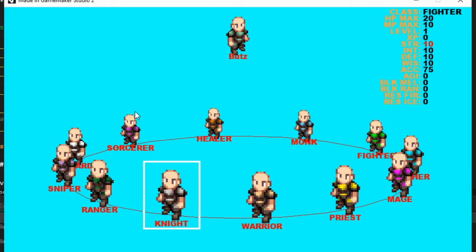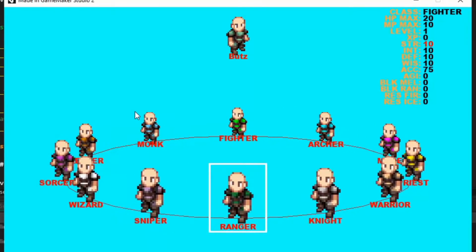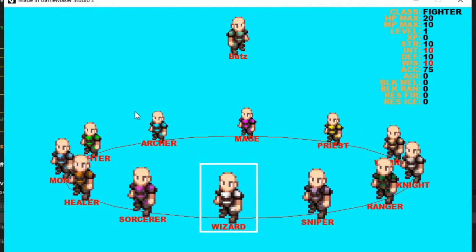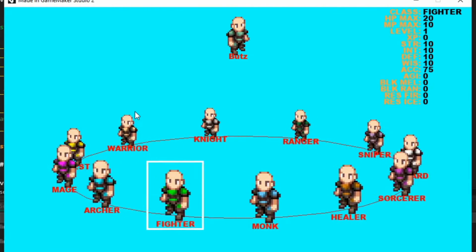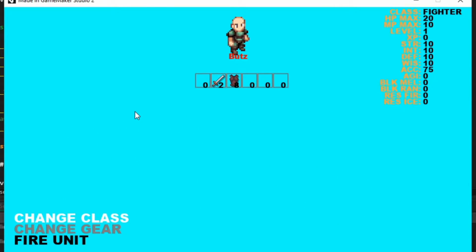Warrior? No. Knight? No. Ranger? Sniper? Wizard? Sorcerer? Healer? Fight monk? Fighter. Okay, there must be a small bug. Let's fix that in a minute. But if you can't change those classes either, then you're at the same place as I am.